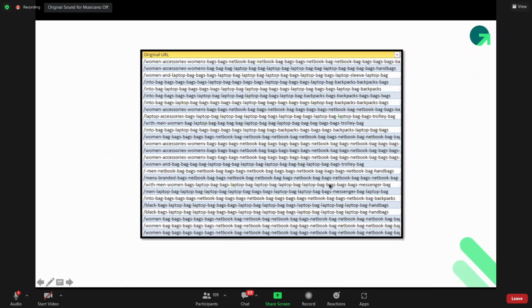Now, on this particular site, what was happening is there were many different kinds of dirty pages getting created. The pages were something like this: women accessories, women bags, bags netbook, bags netbook, bags netbook. And these are the kind of pages which were getting created. And definitely you don't want this kind of pages to get created.